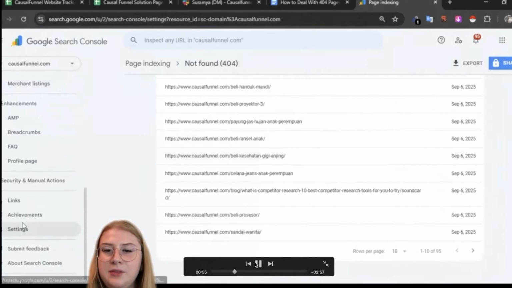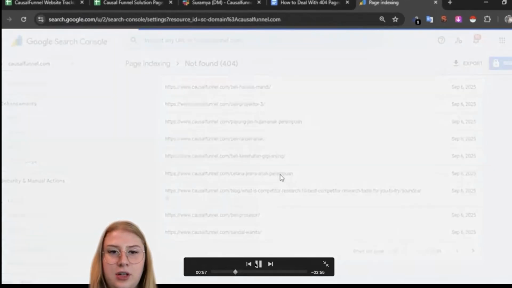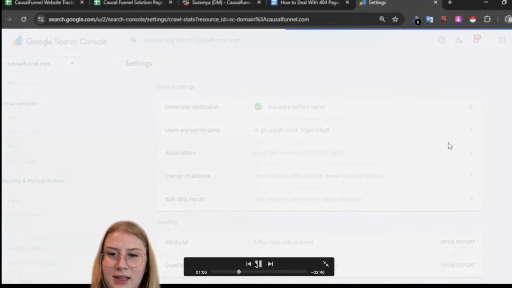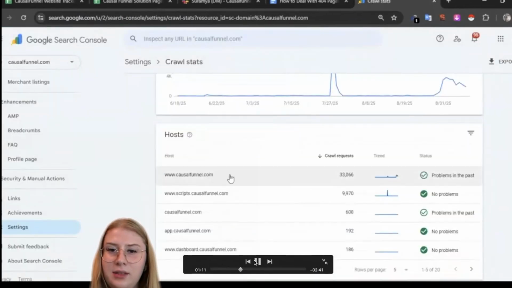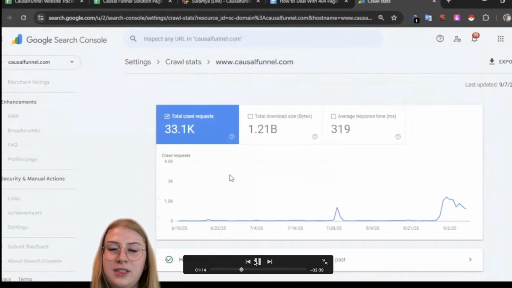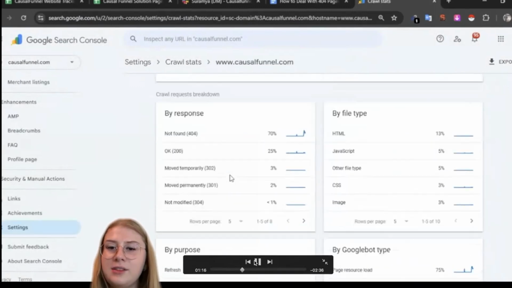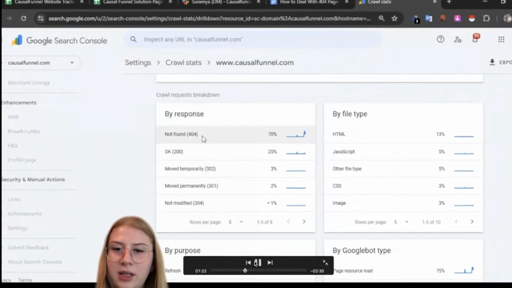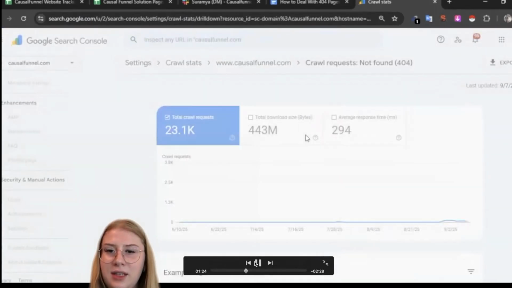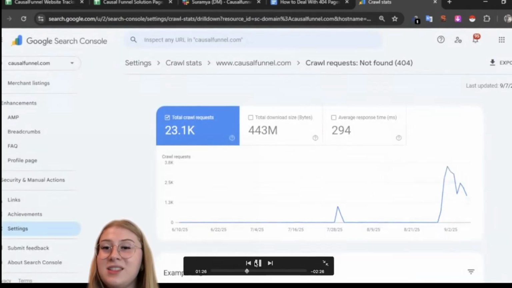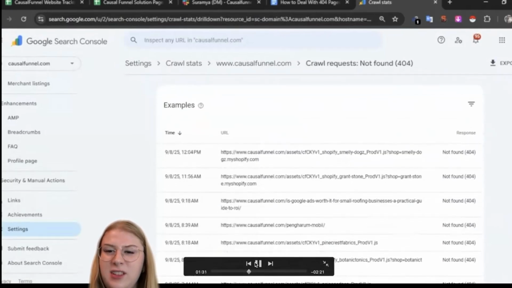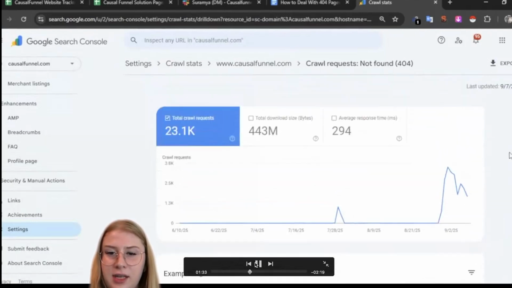The second method is through settings in the Search Console section. So we clicked on settings, and now we're going to the crawl status. Next, select your main domain to view detailed crawl activity. As you can see here, 70% of my crawl budget is being wasted on 404 pages. You can open these URLs, download the data, and identify exactly which ones are causing these issues. So, these are two reliable ways to find 404 pages on your site.